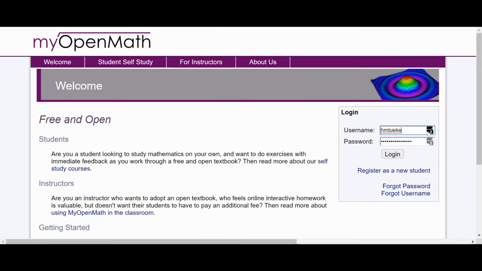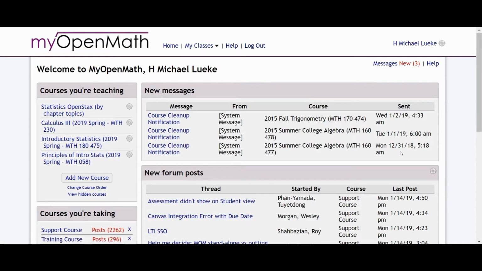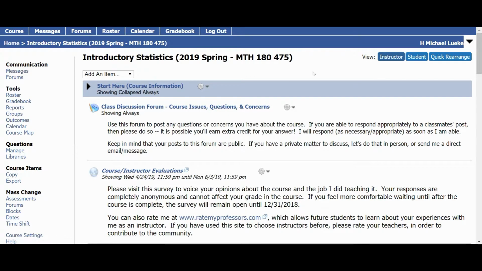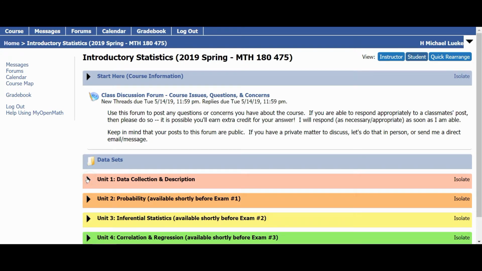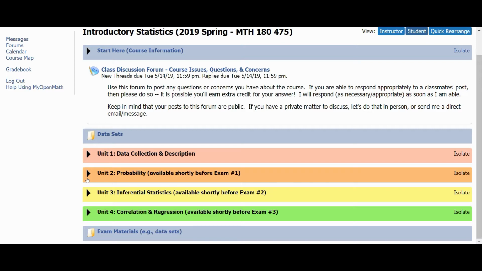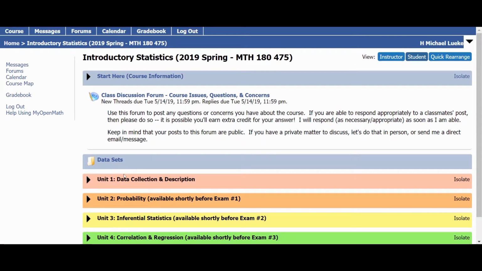When you first log into MyOpenMath, you will see a page that looks like this, and the courses that you're registered for will be here on the left-hand side of the screen. This is our course, Math 180 475. So when you click on this, you will see a page that looks just like this, and this is the basic structure of our course. You can see all the units here are present, although in just a second I'll show you that some of the contents of these units aren't available just yet, but they will become available as the semester progresses.